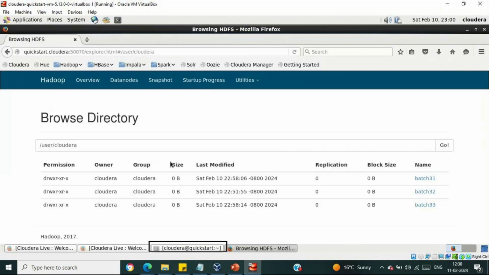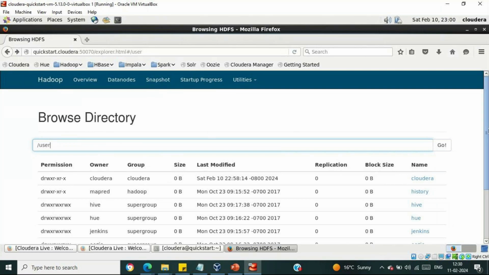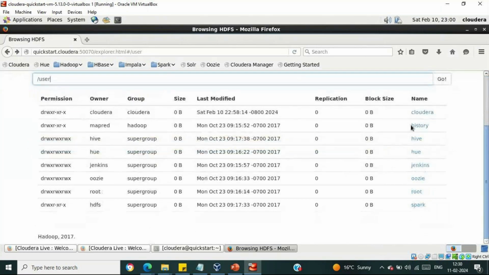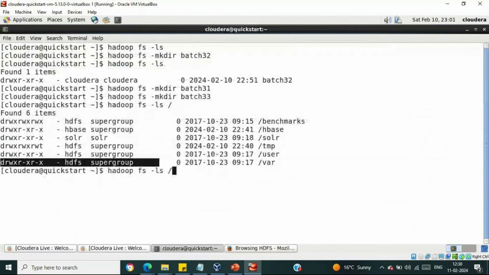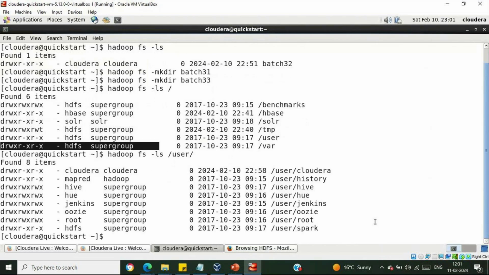We will have certain other directories, say Hive and so on. Just have a look over here. Let me come out from this. So what we are having: Cloudera, Hive, History, Hive, Hue, Jenkins, Oozie, Root, Spark. These are certain other directories we have inside user. Let me try to say user, and it will list these particular directories.